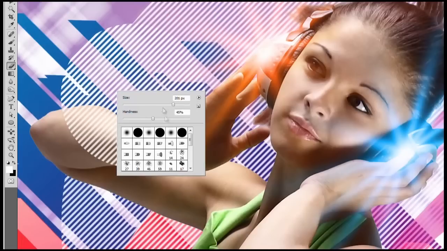Make sure your background color is black. You can simply press D on your keyboard to reset your foreground and background colors. Erase over the headphone like this. Here's what the image looks like with the star flare.